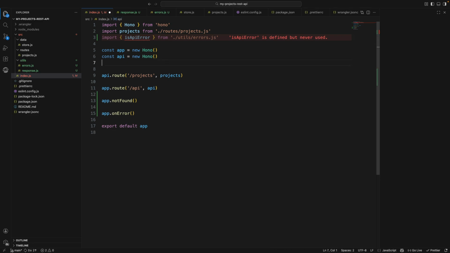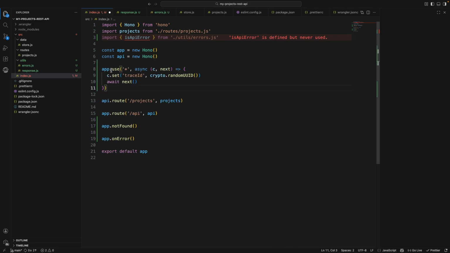So right here, before everything, I will say my application use for every route. It doesn't matter which one it is, it doesn't matter what type, anything. I will set the trace ID to the random ID, and then I will go to the next route. So this is just a middleware saying that, hey, whenever you have a request, it doesn't matter the type, create a value trace ID.